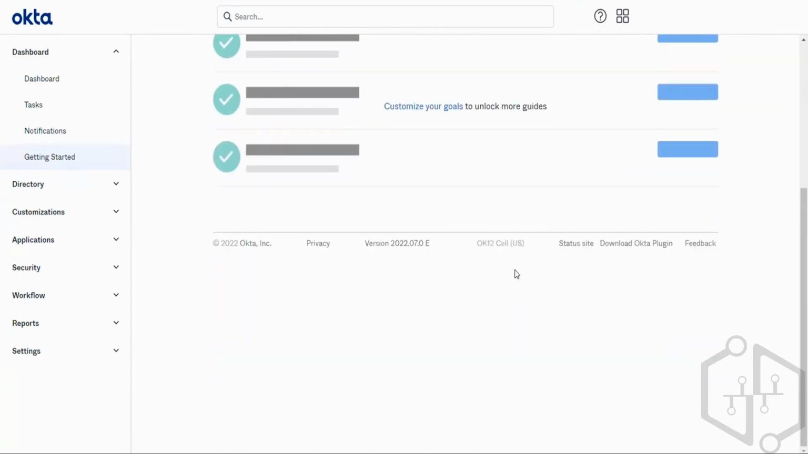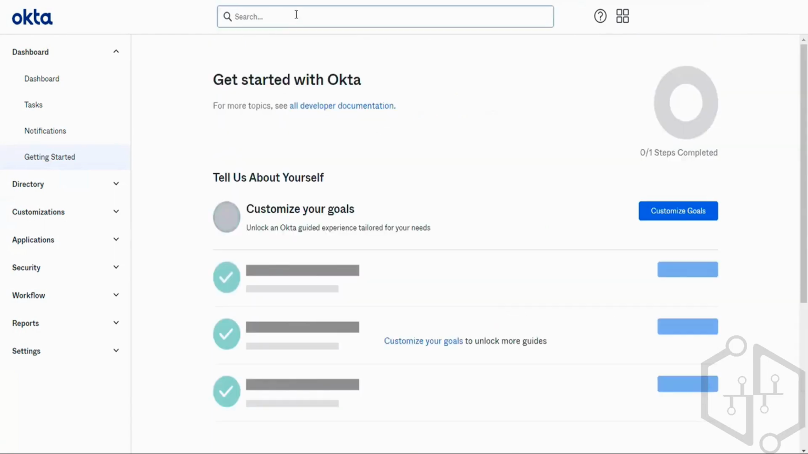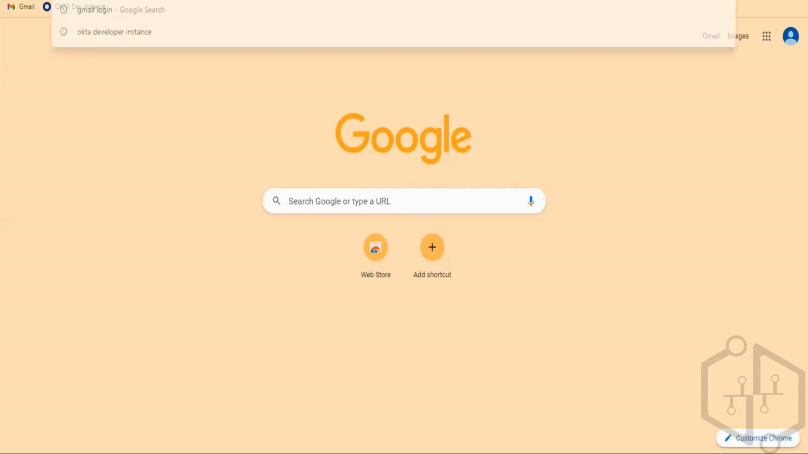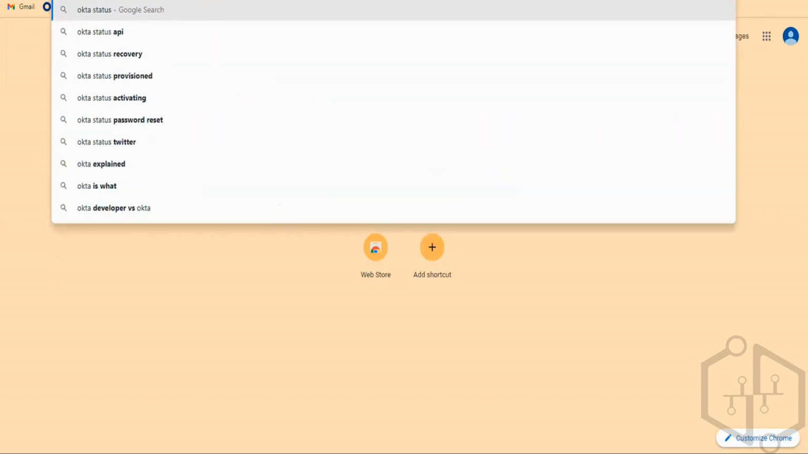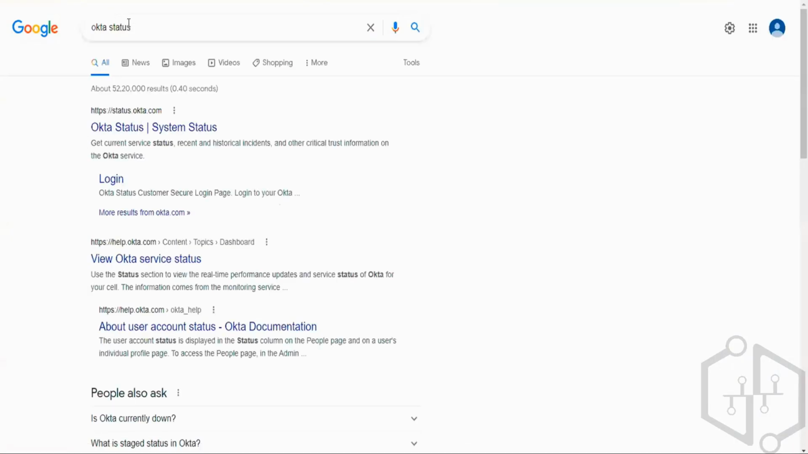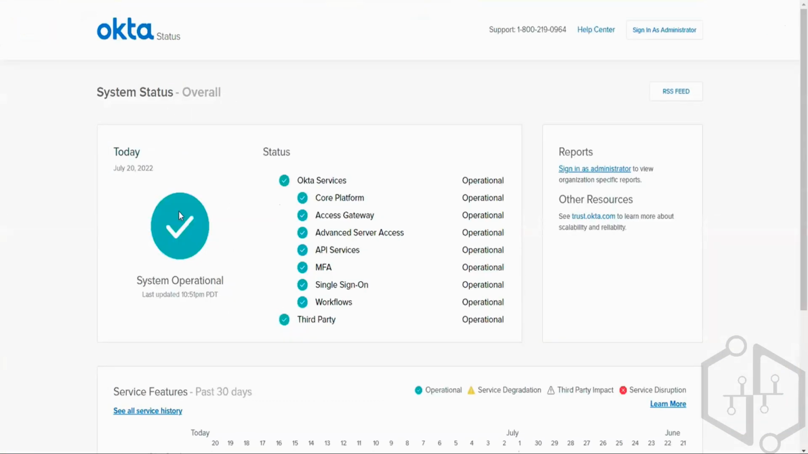I don't know why I'm not getting this link. Okay, let me show you here. You can go to Google directly, type Okta status, and if you click status.okta.com, you can see the status of Okta that is available currently.